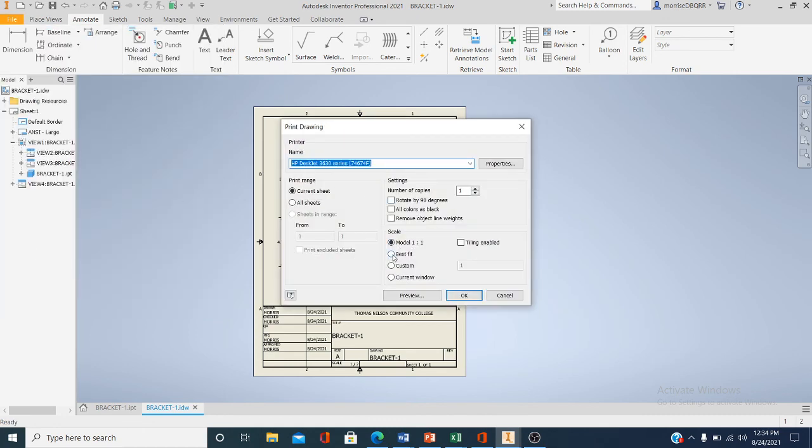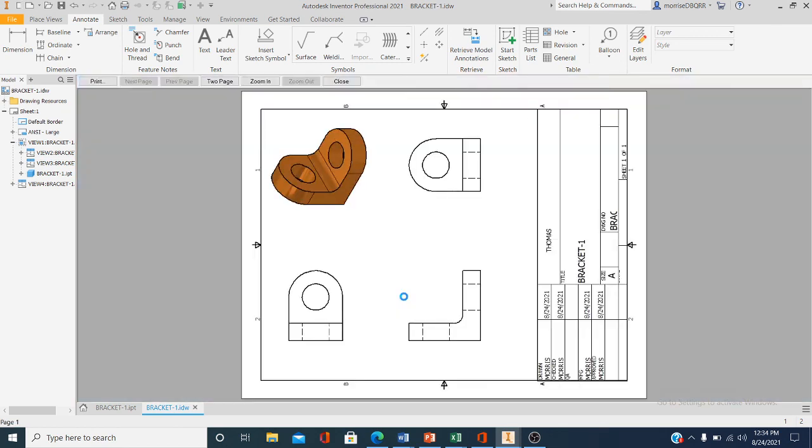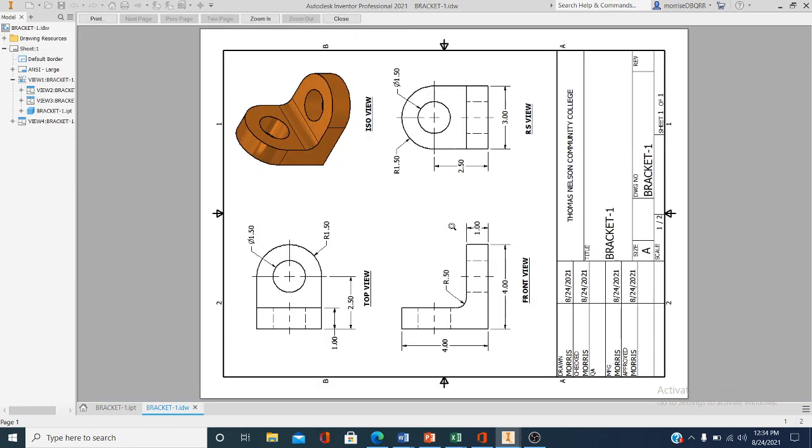We want to do a best fit, okay? And we also want to do a rotate by 90 degrees. The preview you saw before, if your drawing looks like that, the way you can fix it is rotate by 90 degrees and do a best fit, and now do a preview. Look how nicely that looks now. So you have your border here, okay, your title block, everything is nicely laid out on your drawing.